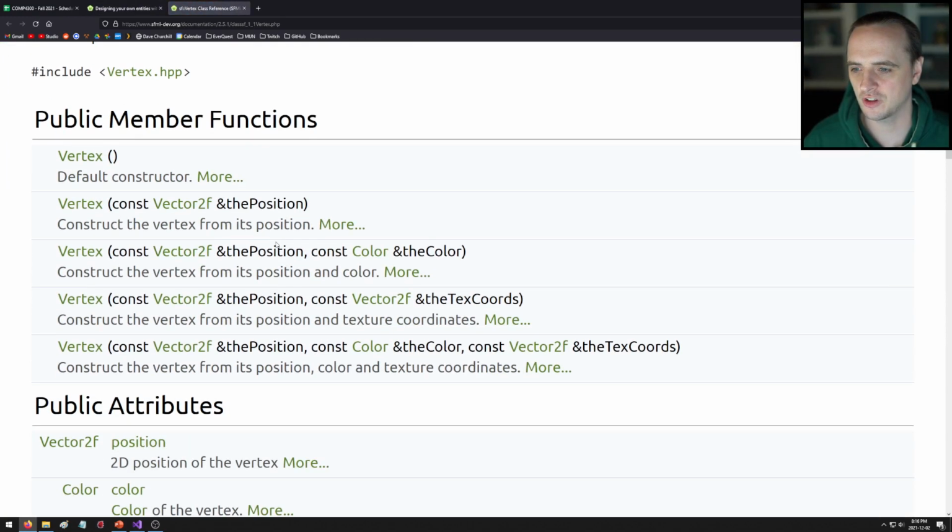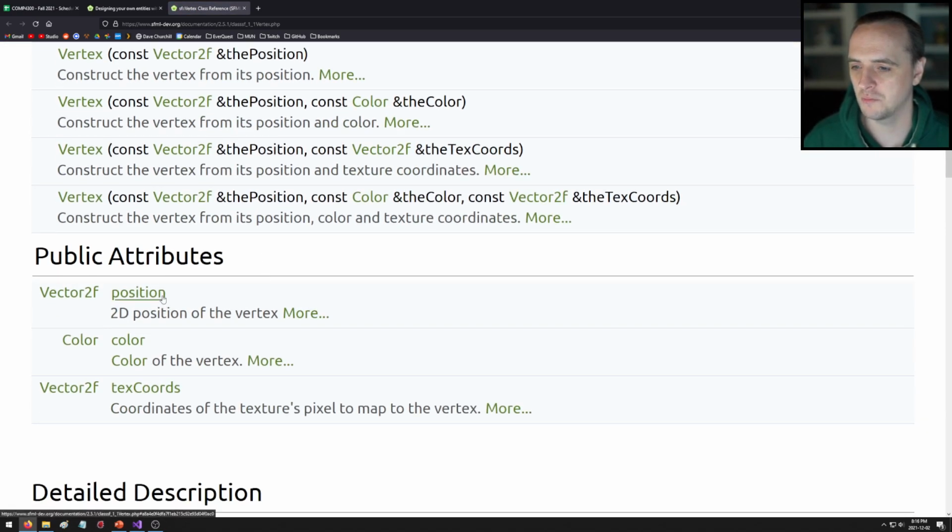So for the Vertex class, you just type SF Vertex, and it will have 3 attributes. A vertex has a position, it has a color, and optionally, it has texture coordinates, okay? If it doesn't have texture coordinates, then you're just drawing something based on a color.